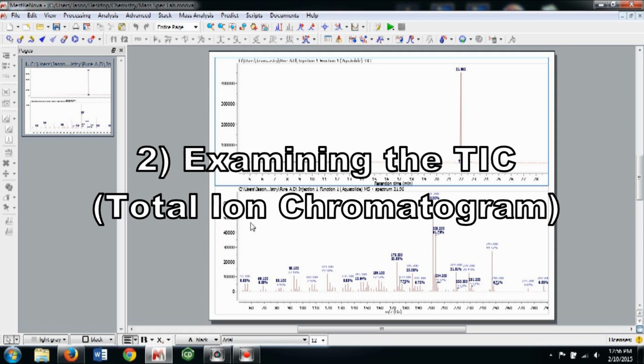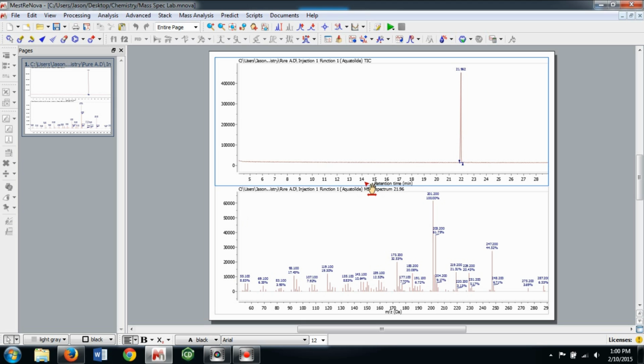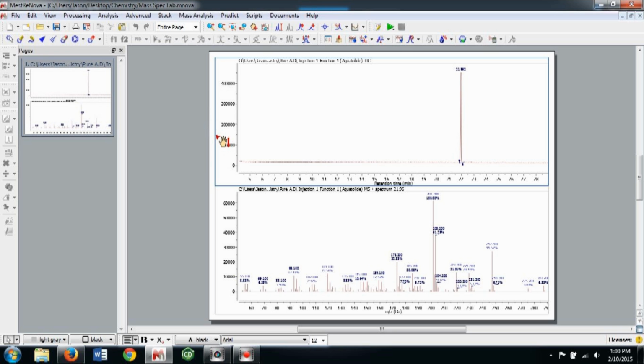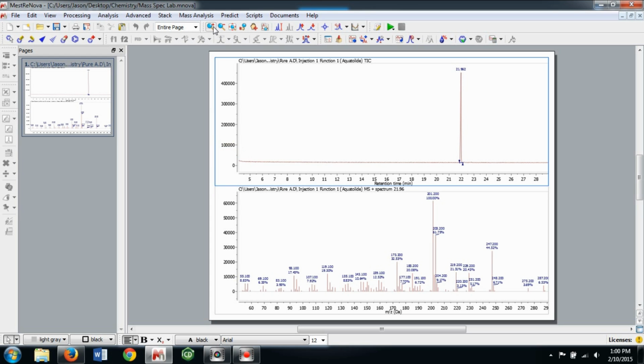Now we can look at the TIC, or total ion chromatogram. The x-axis on the TIC is retention time, and the y-axis is number of ions detected. To zoom in on a region of the x-axis, left-click the plus magnifying glass, and then left-click and drag on the spectrum where you want to zoom. To zoom out, select the minus magnifying glass and left-click on the spectrum, or click the Full Spectrum button.